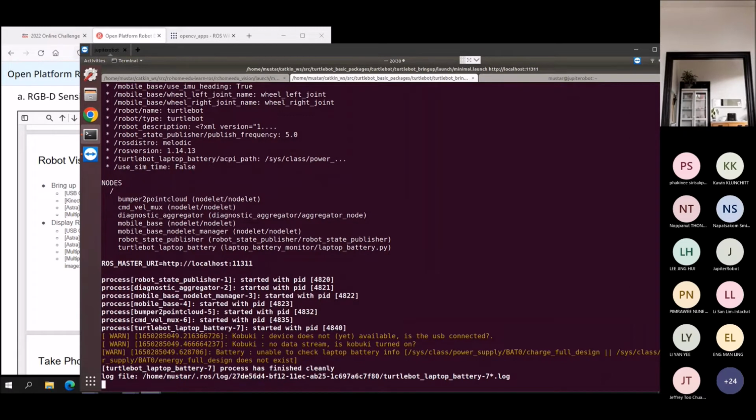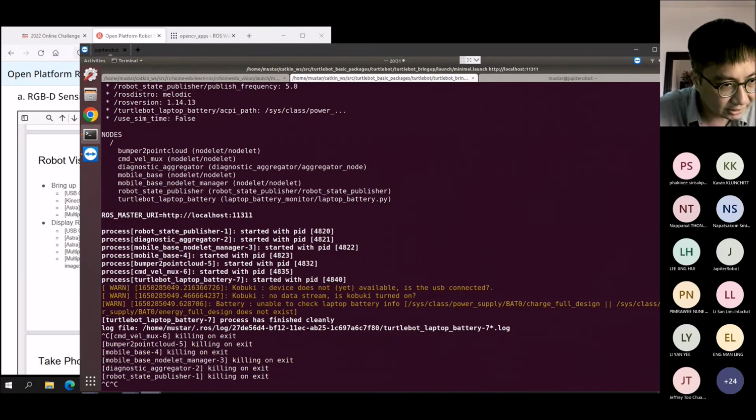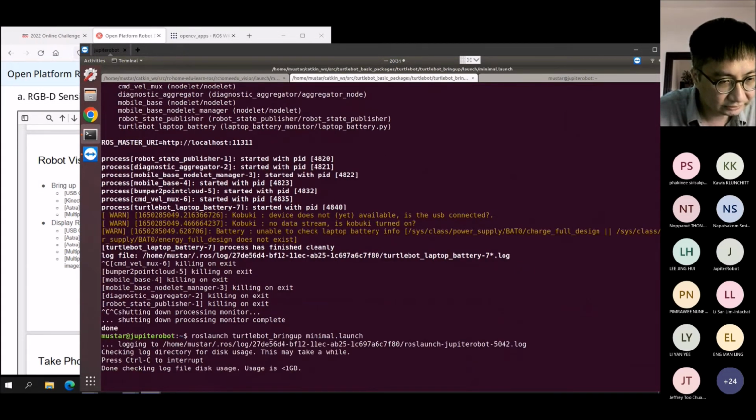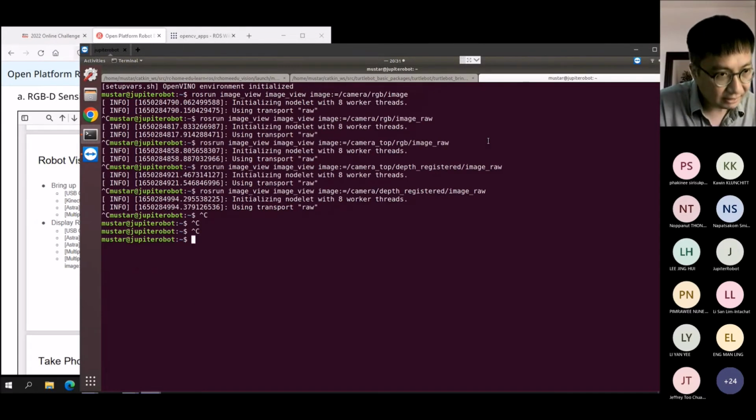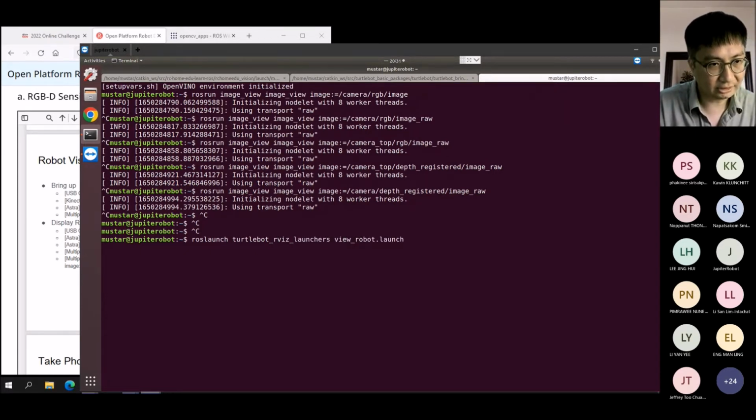Oh, sorry. Okay, sometimes my robot just is not working. Okay, good. So it's running now. Right, so let me show you this. This will be more interesting. ROS launch Turtlebot RVs launcher view robot. Okay.